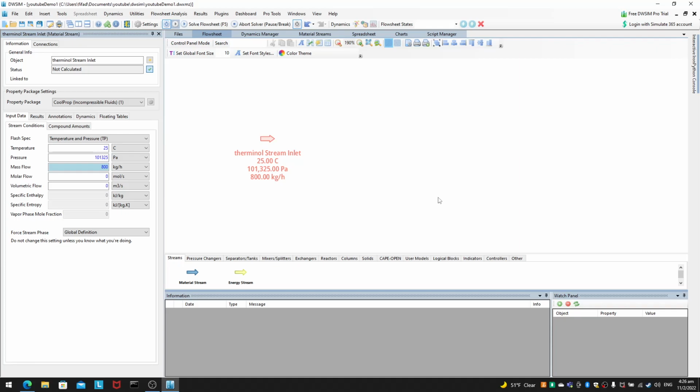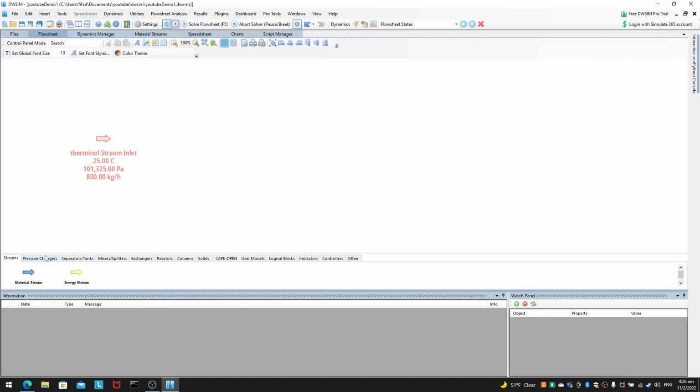What do I want to put this stream through? I want to put it through a pipe. So where do I find the pipe? I can close this stream inlet. Under streams, there will be material stream and energy stream. We won't deal with energy just yet, we'll just deal with mass. We'll go through to pressure changes. And what will we have under pressure changes?